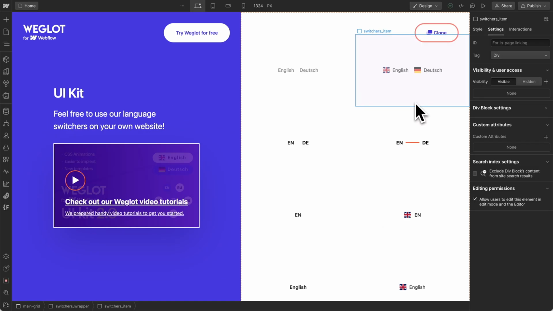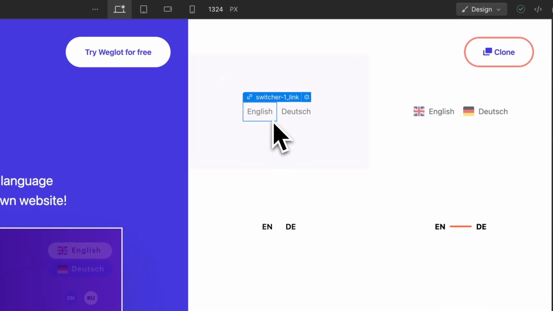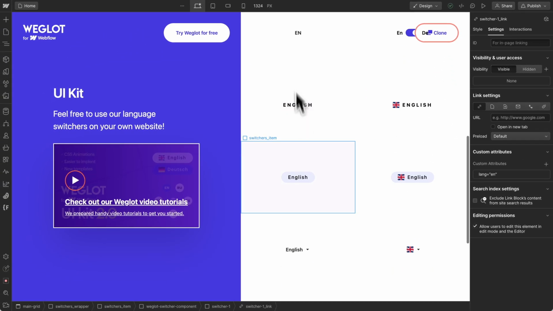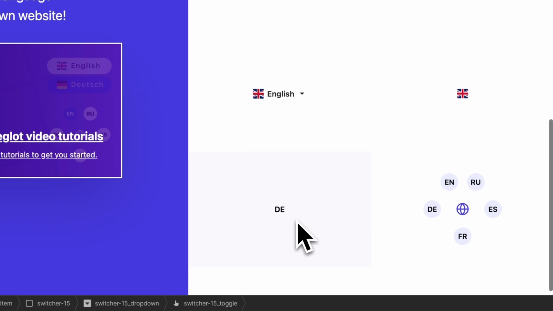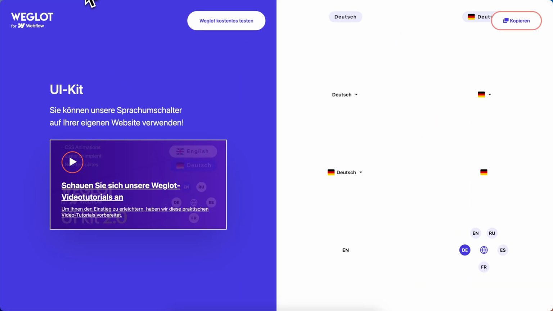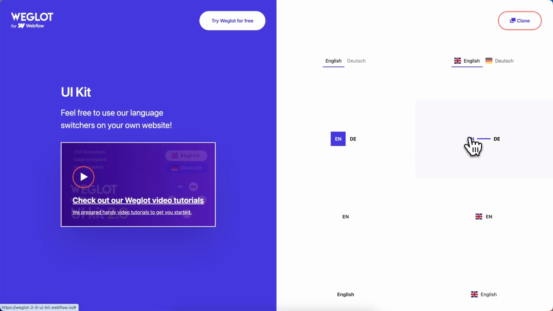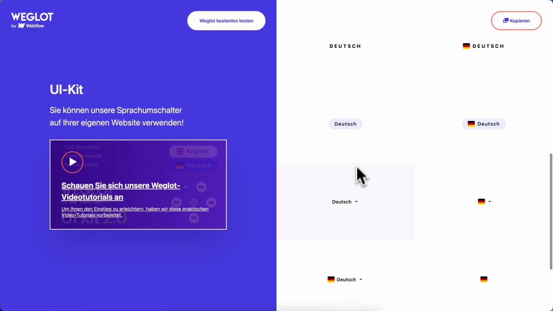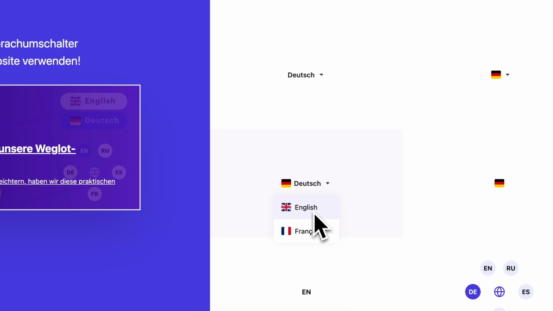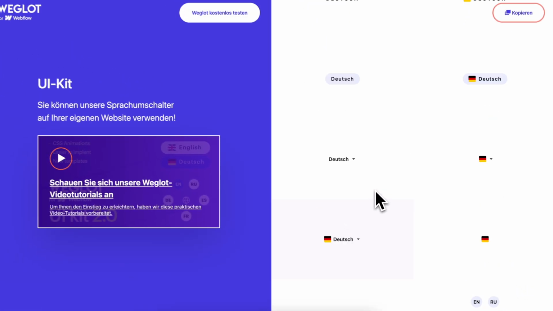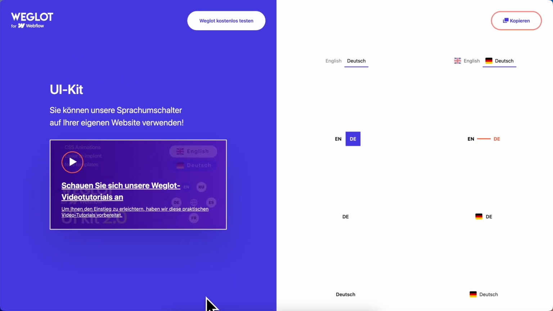So we'll go over two types of language switchers in this video. We'll go over the simple switchers and the drop-down switchers. Simple switchers are perfect for quick language toggling. If you have two languages, simple switchers is ideal. We also have drop-down switchers. When you click on the language, a drop-down menu shows all the available languages on the site. This is better when you offer several languages.